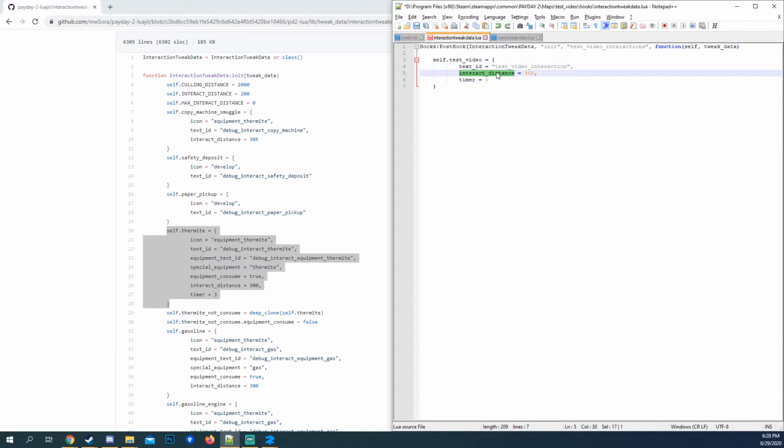Because there's a default interaction distance if you don't set it, and there's a default timer of 0. So if you want the interaction to take a little bit longer, we can set it to something like 20. After every line, by the way, you gotta make sure that there's a little comma at the end. And I'm gonna set the interaction distance to like 500.